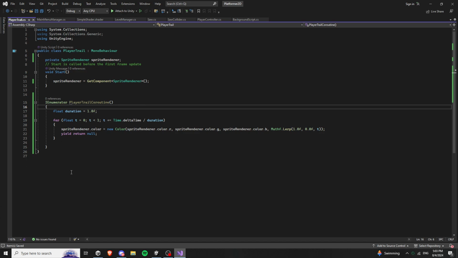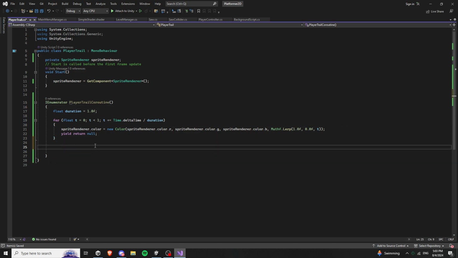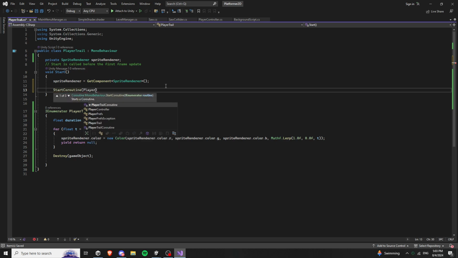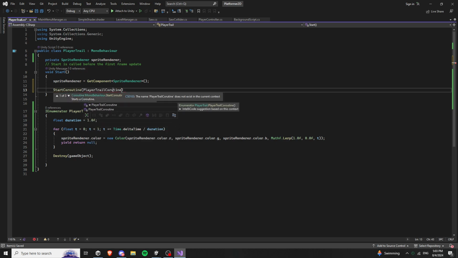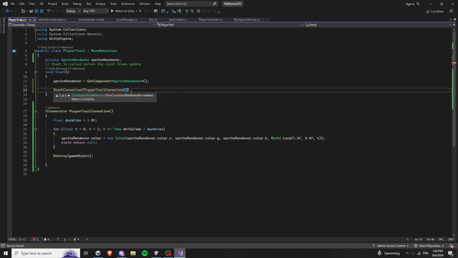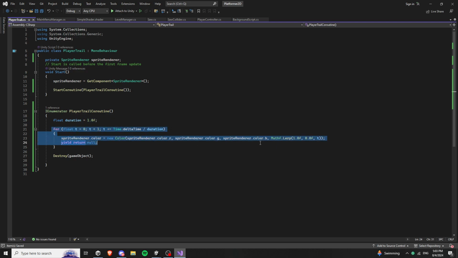But I believe we don't need to make it completely transparent. We can just delete it directly. We don't need to do this. Destroy game object. And at the start, we want to start this coroutine. So in 1 second, the transparency will become 0, and then we destroy this sprite.